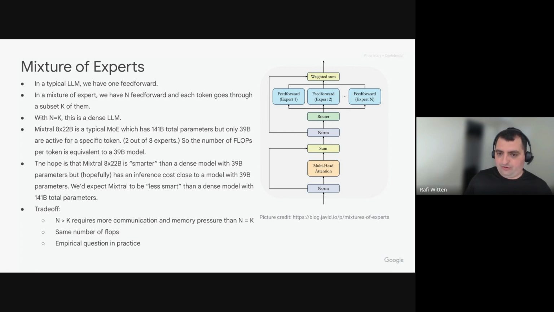In this case, we've shown them in the blue boxes, and each token goes through a subset K of them. So the case where it is literally a dense LLM is if n equals K. Alternatively, you can think n and K are both 1, or they can both be 3. It doesn't matter. This is just a dense LLM. Every token goes through every expert.